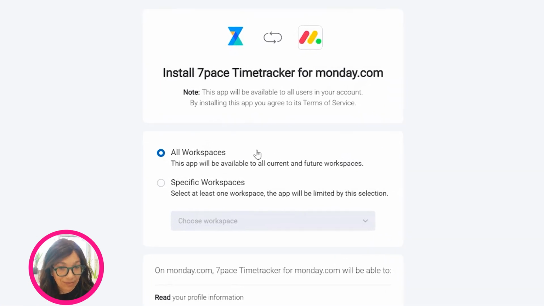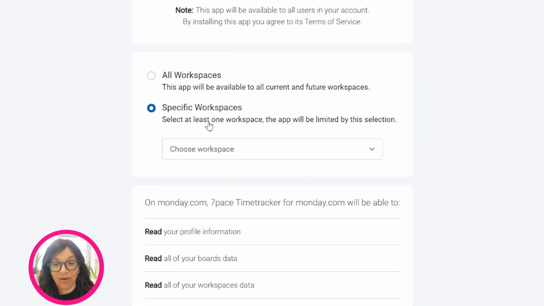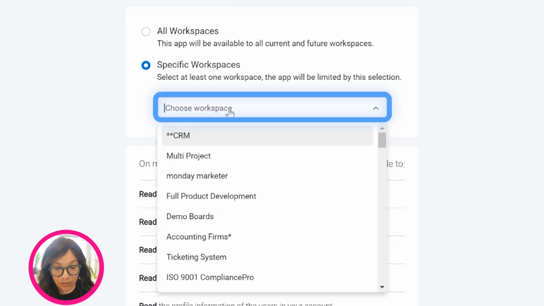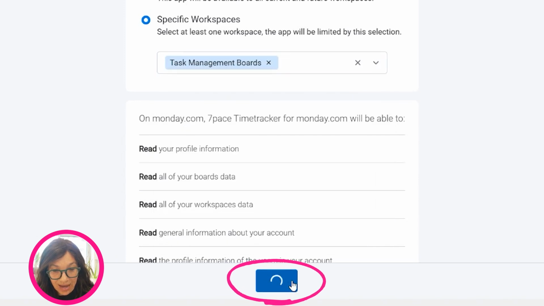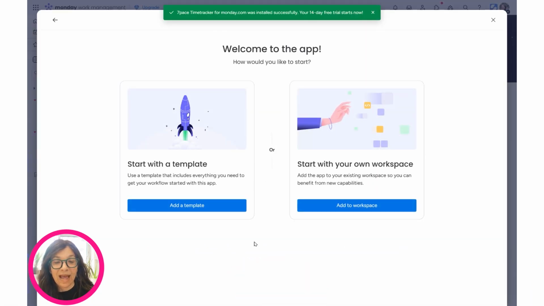And you have the option to automatically install this on all your workspaces or a specific workspace. For this specific demo, I am going to choose a specific workspace that I'm going to install it on. And I just hit install. Here's all the permission levels. Now, once you install the app, you have two options.